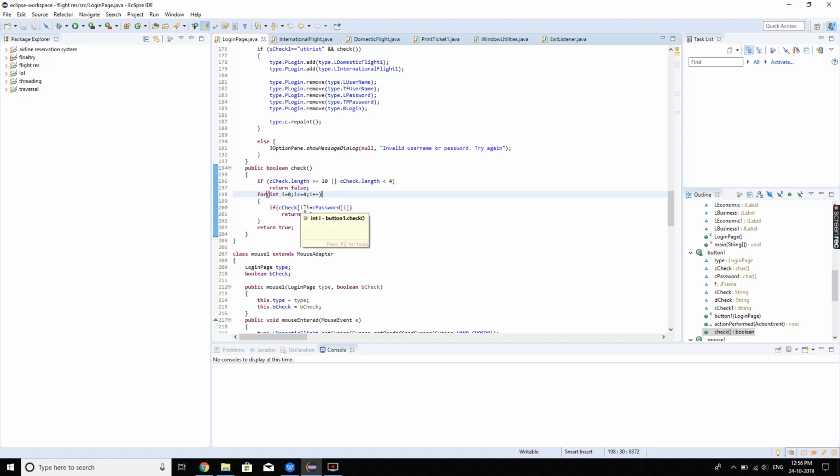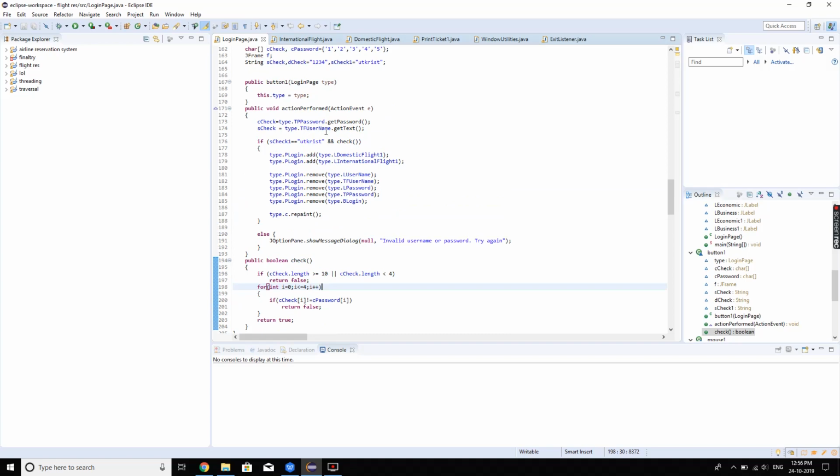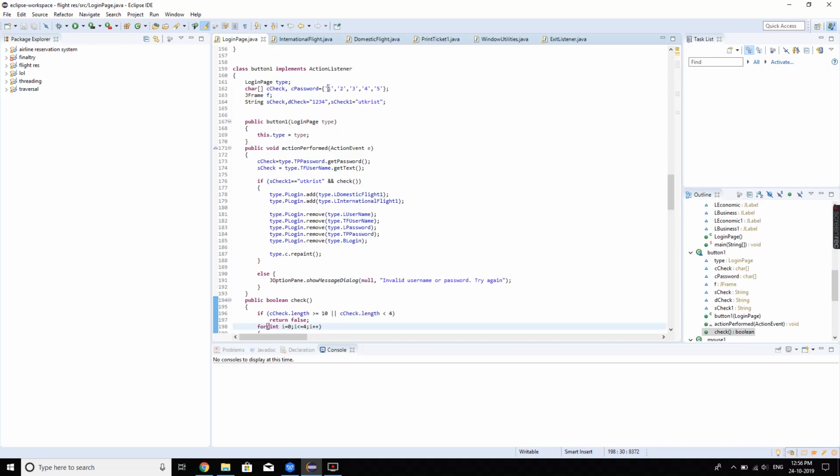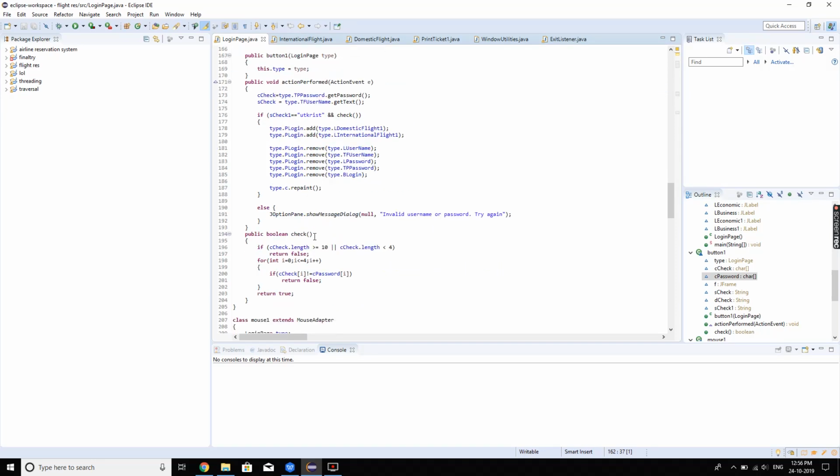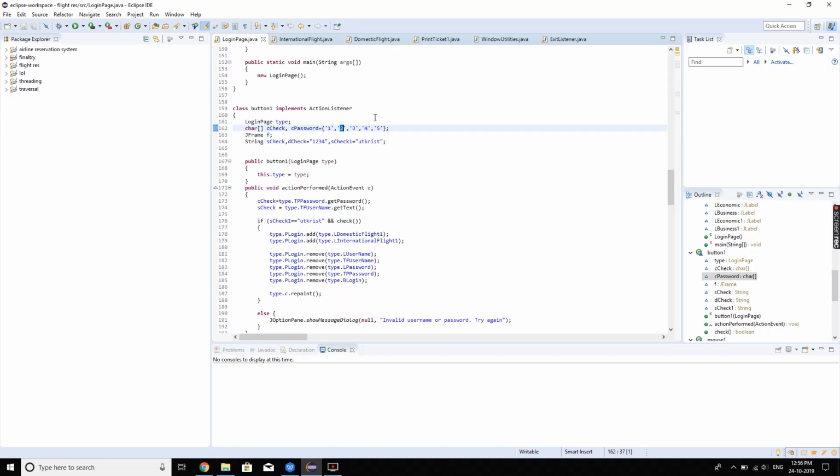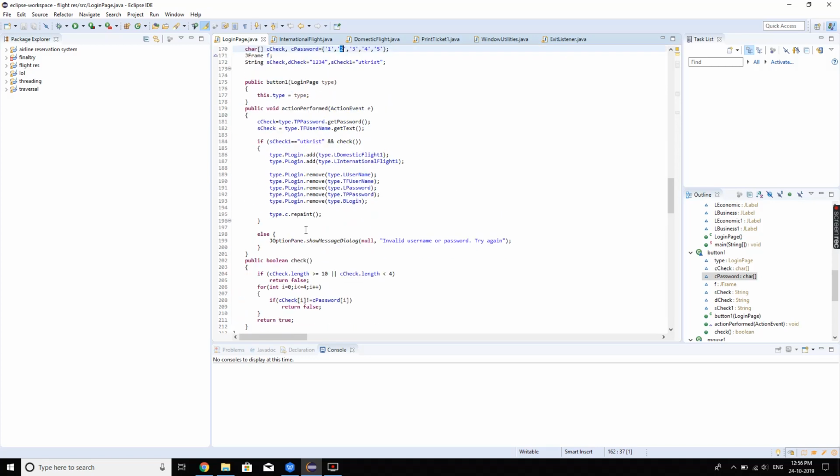Now check of I and password I is basically, this is password I. So when I is equal to 0, it should be 1. I is equal to 1, it should be 2. Okay, so only if I enter the password as 1 2 3 4 5 will this work.